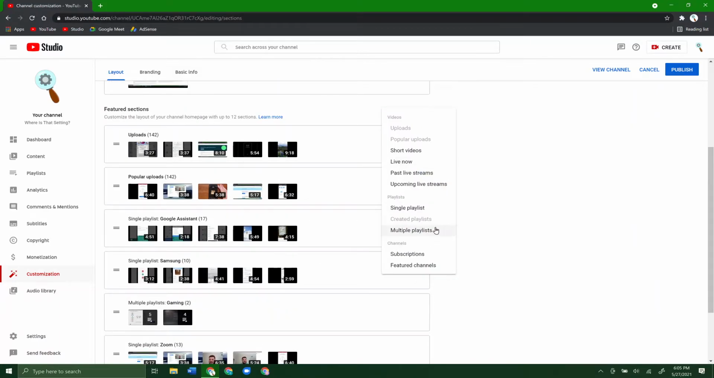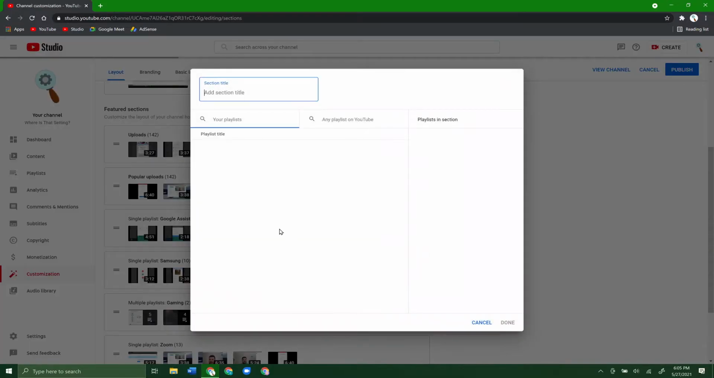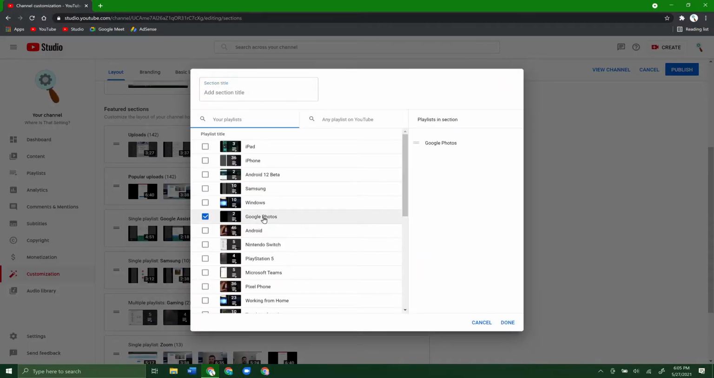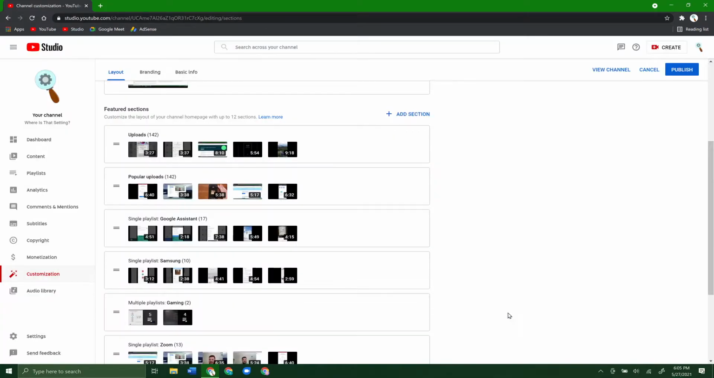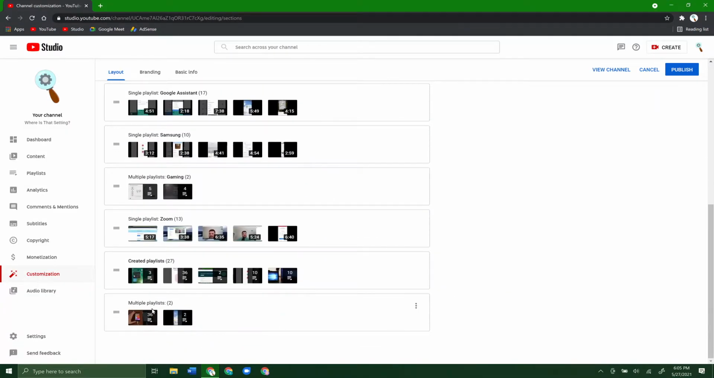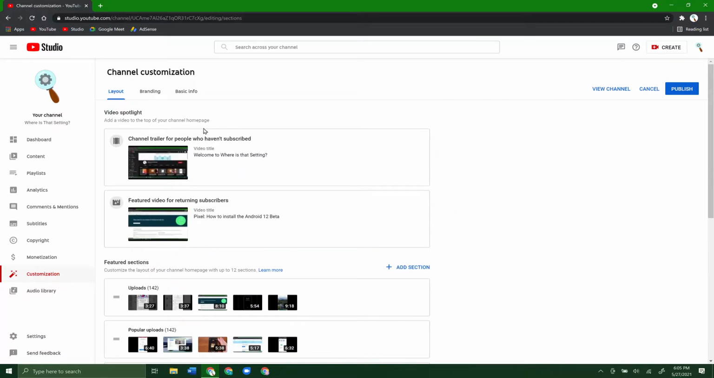I can also add one that has multiple playlists. So if I do this, I can do, let's see, Google Photos and Pixel Phones. Sure. And I can rearrange here how they're organized. I can delete one of them if I want. And once this is all good, I can click done. And down at the bottom, you'll see that it has those two playlists. So that's the few things on this first layout page.